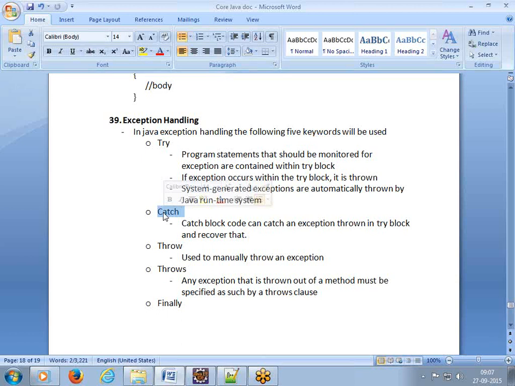Suppose during the execution of the try block, if any error occurs at any statement, immediately execution of that try block will stop and control will come to the catch block. So in the catch block, we can write the code to recover from that error, or the next step you want to execute if that error occurs. So that should be defined in the catch block. Are you clear?